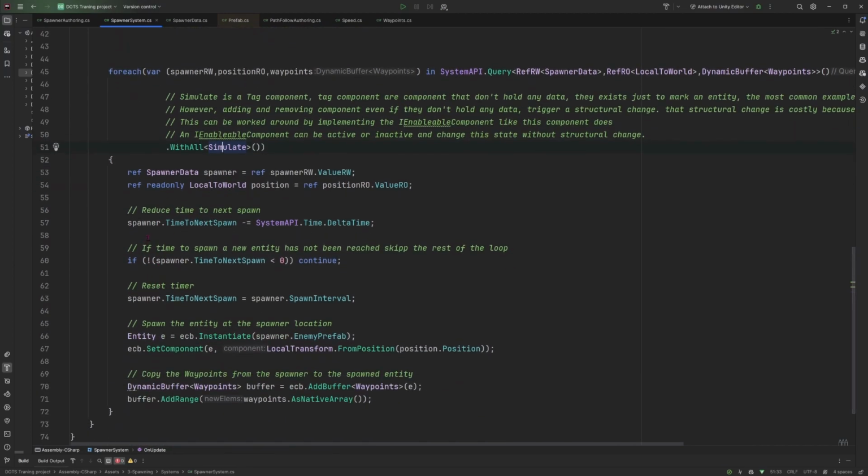And then what I do in the system is compute if I've reached the next time to spawn an entity. If that time has come, we can create a new entity using the entity command buffer's Instantiate, passing in the prefab entity we want to duplicate or clone to make a new live entity for our game.